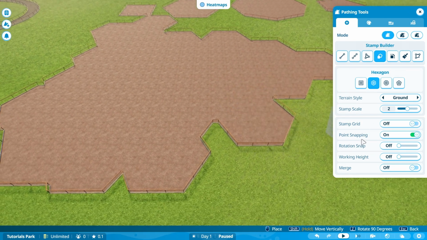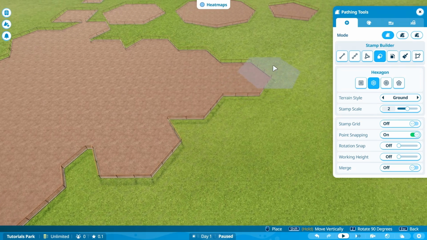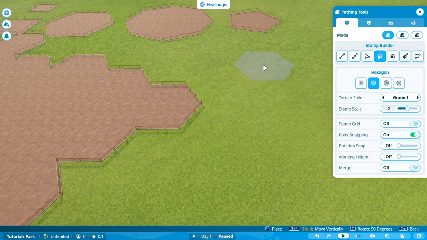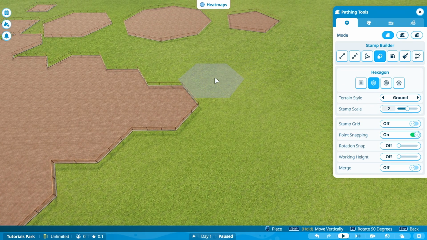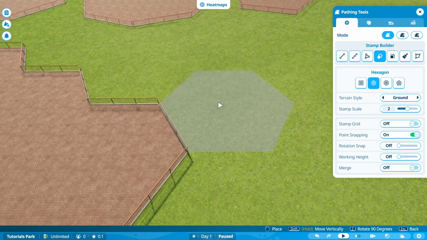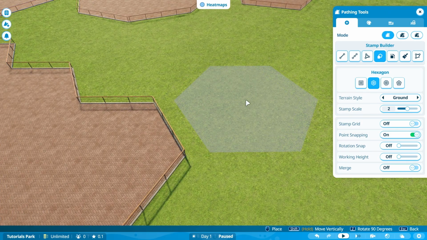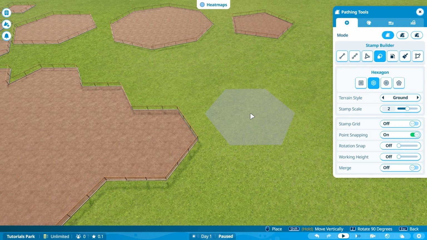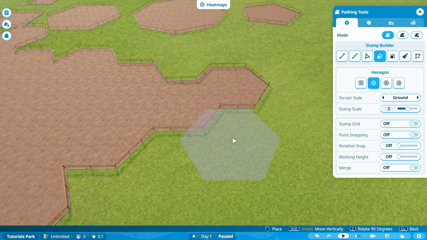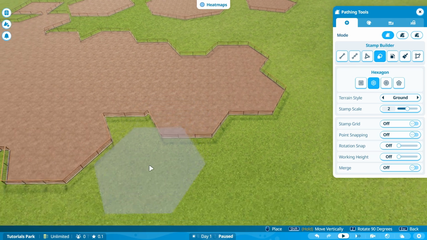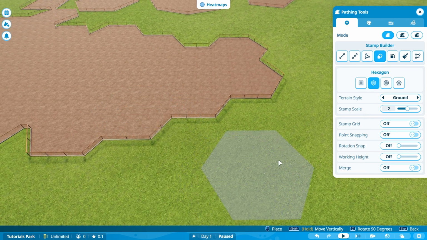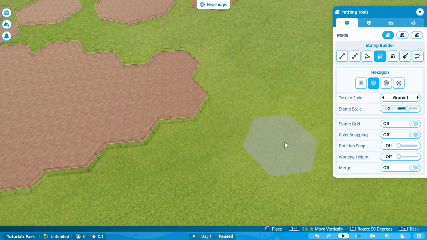Then you have point snapping. Point snapping is helpful when you want to snap to particularly important points like this one. You can see that the new stamp is snapping to the existing path. But if we want to turn this off, we can just turn it off and no more snapping. So we can continue expanding the way we want it to expand. Like this. Totally up to you.